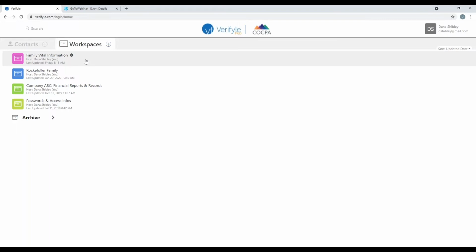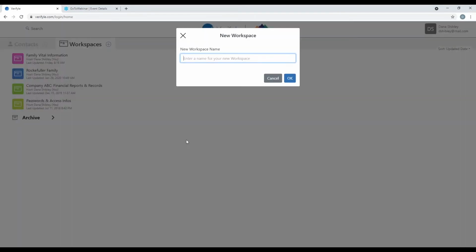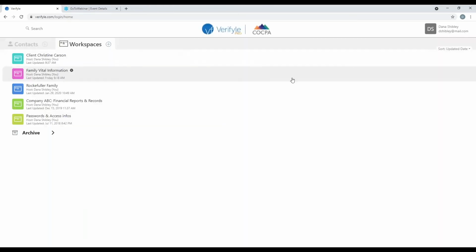So I'm going to create a workspace. And I do that by clicking on the plus symbol in the Workspaces tab. Click. And let's call this workspace Client Christine Carson. There it is. Okay, new workspace.